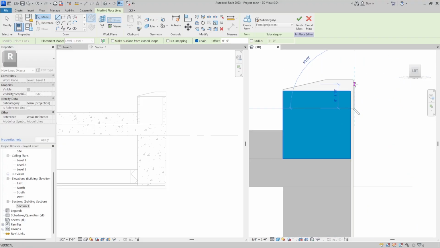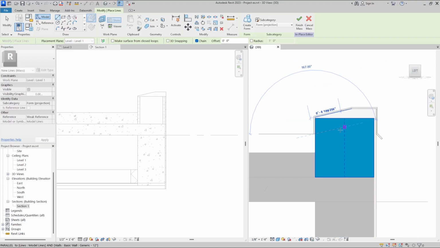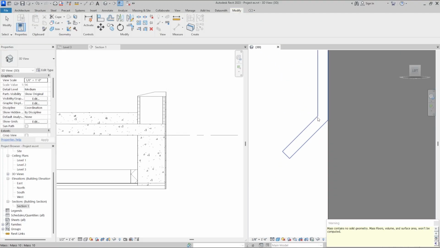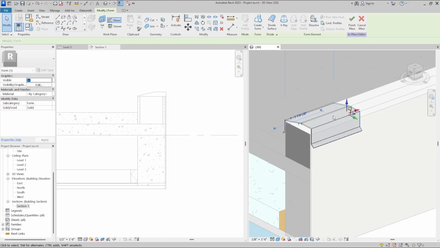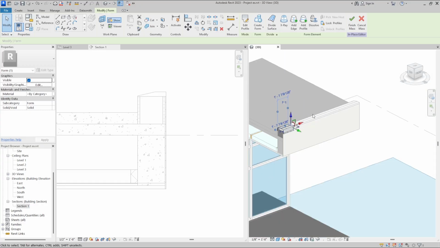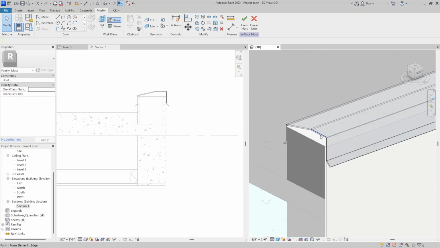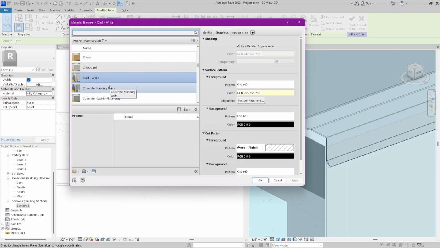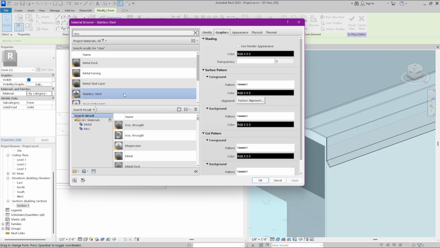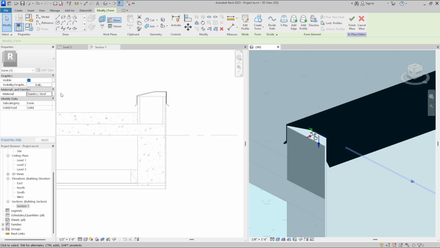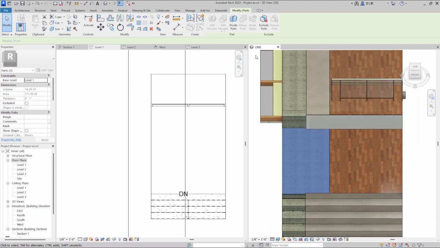Then, let's add a metal flashing that's going to go over the whole thing. Just like the rest, mass in place, this metal coping over the wall and the concrete coping we've made previously. Adjust its size and assign it stainless steel material. And that's it, the foundation of our 3D detail.